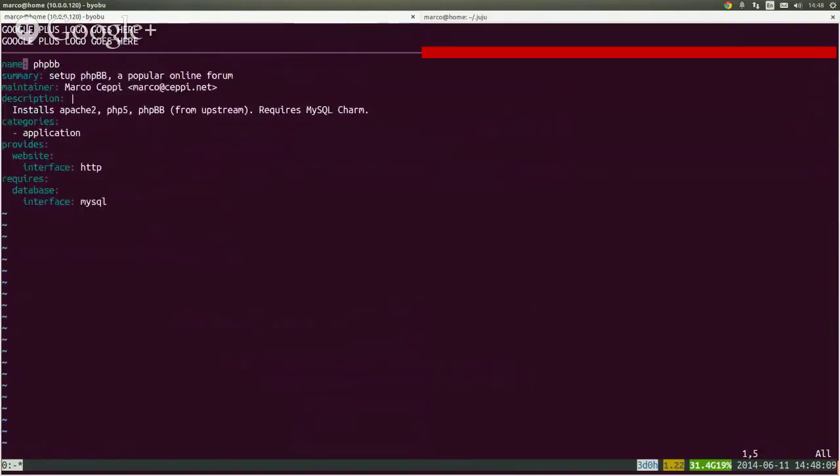So at the end of the day, this is essentially the basic thing I need to get started that I know is required for setting up a PHP install. I know that it's going to expose a website. I know that it's going to require a database. So this is essentially what I have for my metadata YAML.